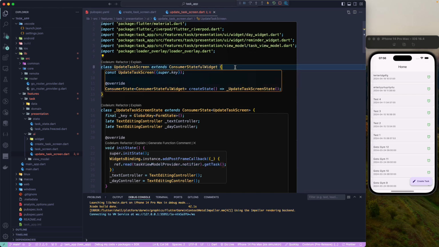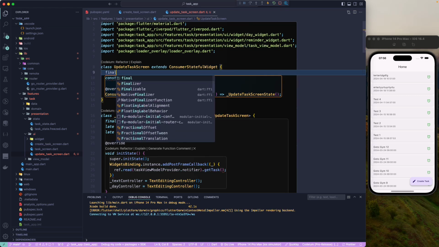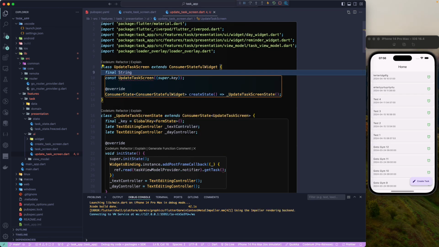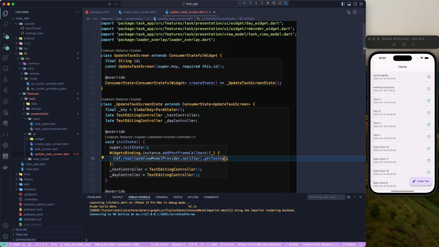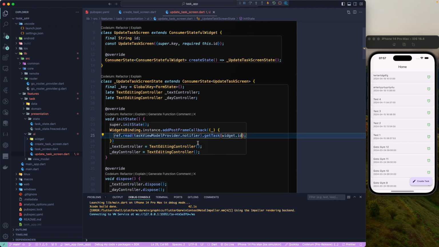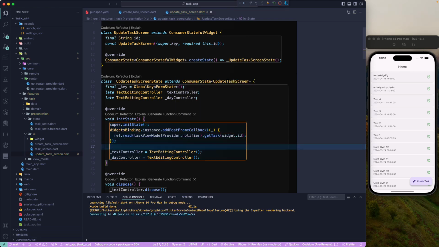So for that, what I will do is I'll just go and say a final string over here, and this string will be of the ID, and we require that one over here. So require, and then this dot the ID over here. And once we have that, we'll just go and say the widget dot the ID that we need to pass in over here, and this should go and grab our single task from the API, and that should be fine.